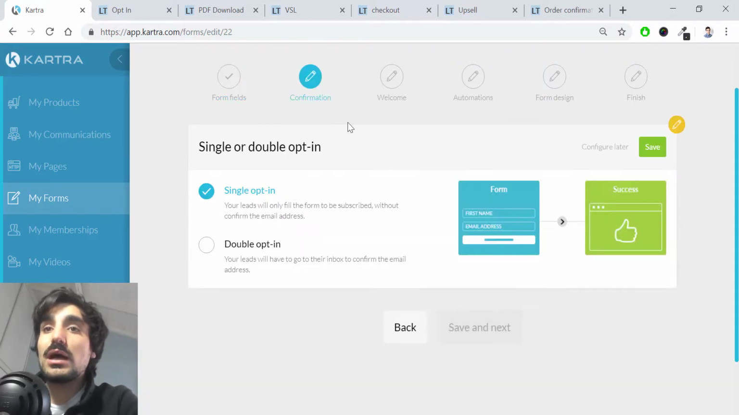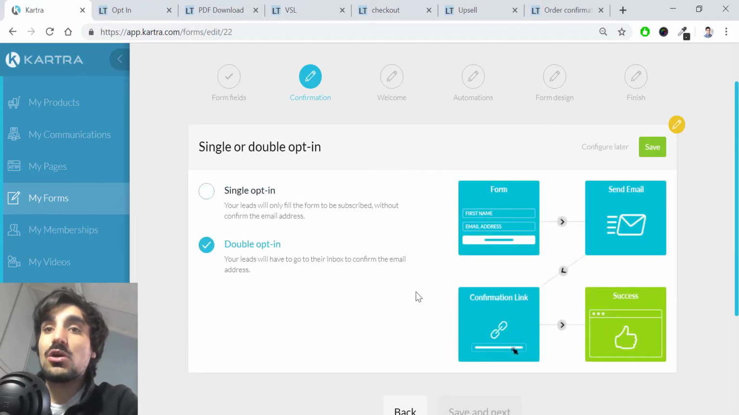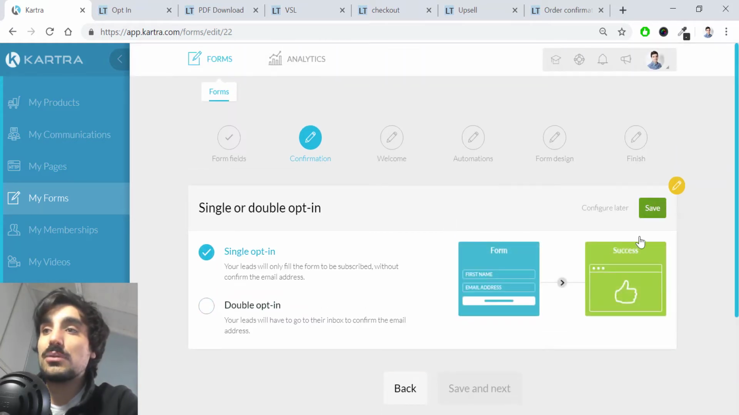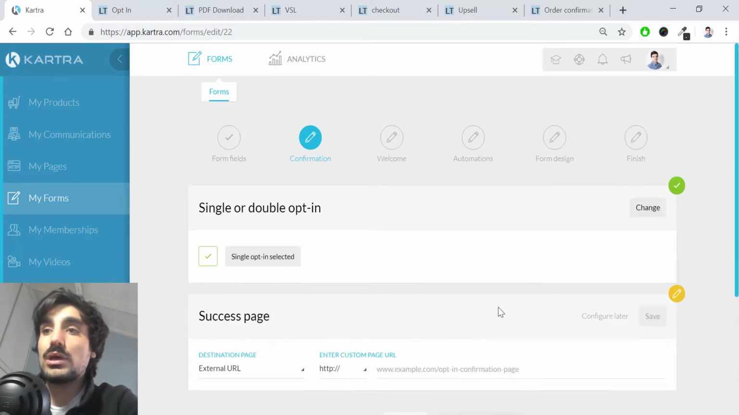In confirmation, I can choose whether I want a single opt-in, where once they submit their information, they're okay, or if I want them to double check the email address by having to click a confirmation link. By default, I like the single opt-in option, so I'm not going to go with the other choice.